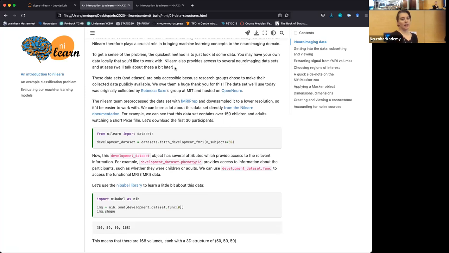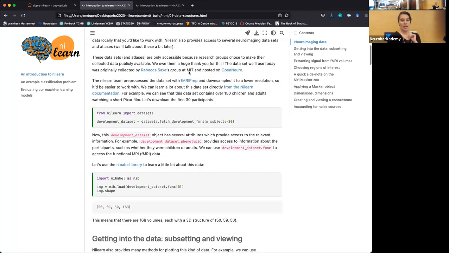So to get a quick sense of the problem, the quickest method is always just to look at data, right? You should always look at your data. And you may have your own data set locally that you'd like to work with, but to make sure we're all on the same page, I'm going to recommend that we use a data set that NeuroLearn actually provides. And one thing to note first is anything that's distributed in NeuroLearn is something that's been made publicly accessible. So we always owe a huge debt to the people who have made their data publicly accessible.